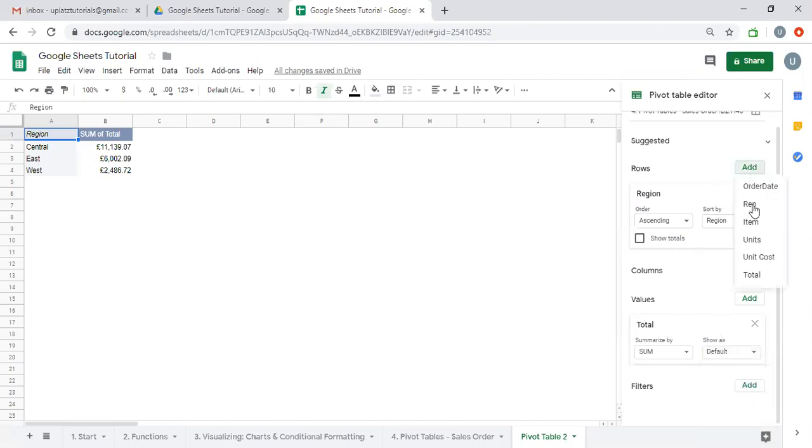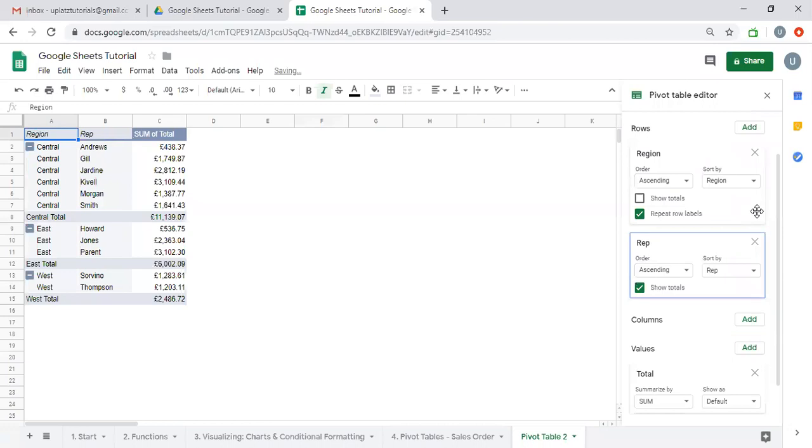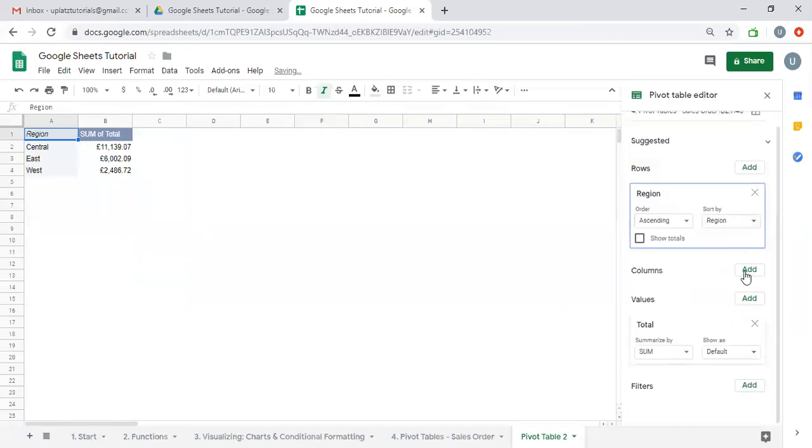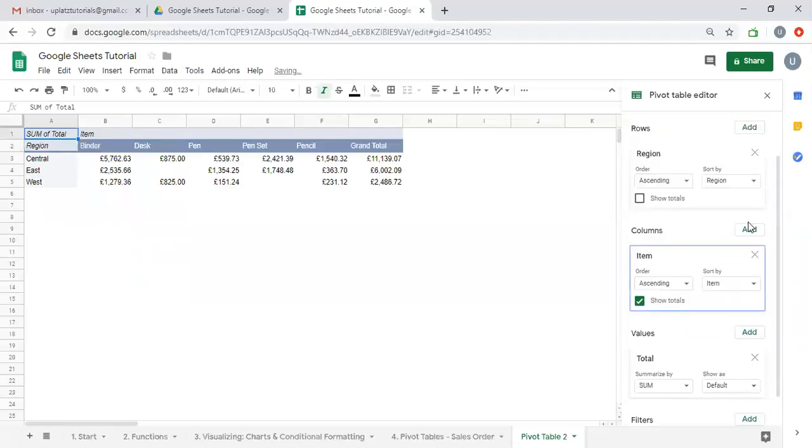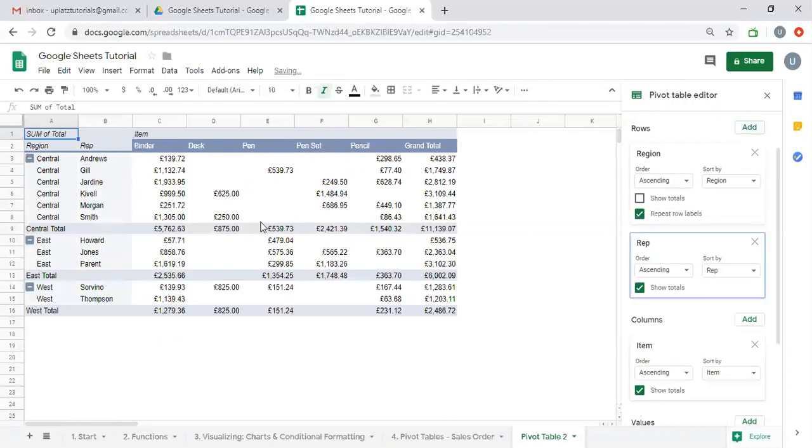Where is the region here? I'll just add the reps here. Let's add the items here on the columns. Let's add the reps here. So now if you see the data, you have the different regions, the different representatives from these regions, and you have the different items here and the grand totals.